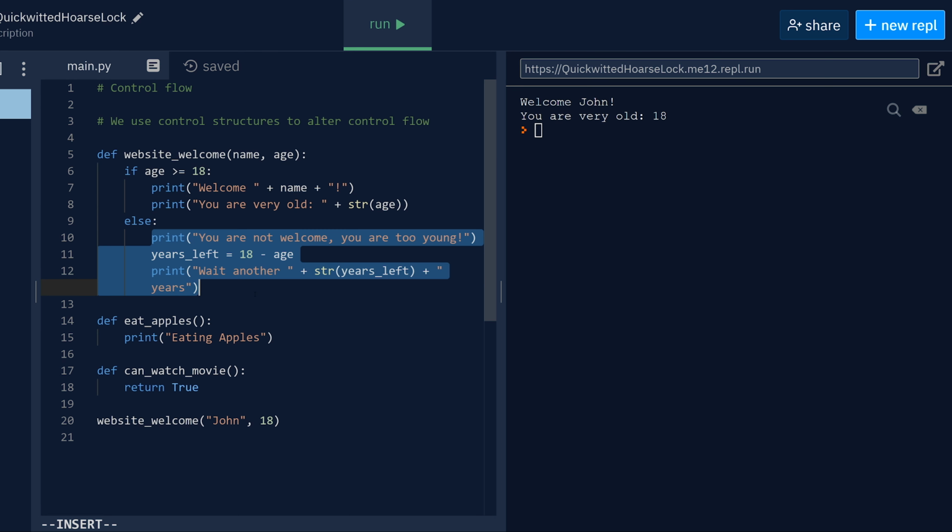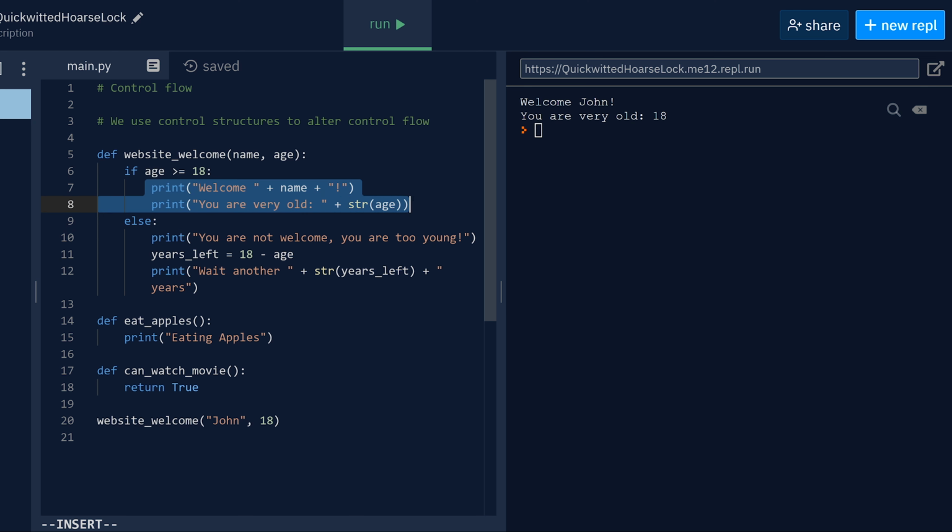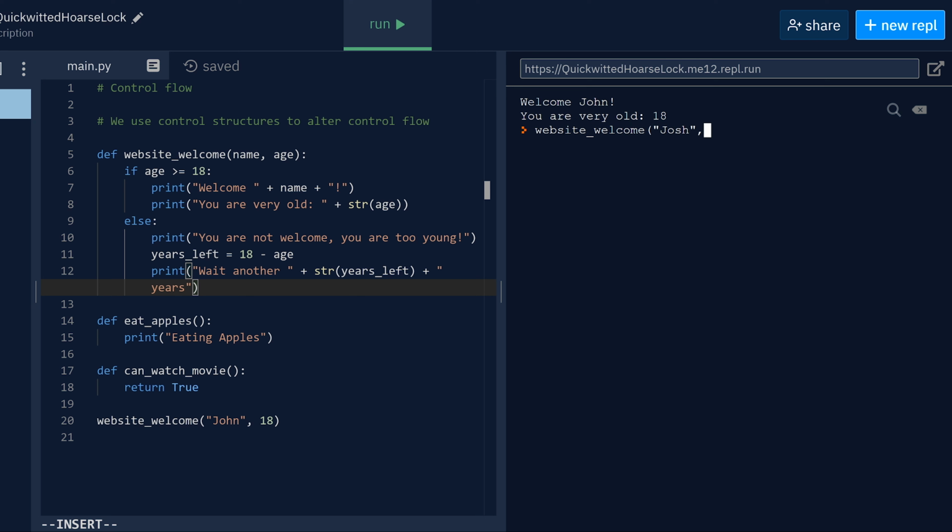And it's not gonna do that because these statements are kind of together. If larger than 18, equal or larger than 18, then you're gonna be doing these statements. If not, then you're gonna be doing those statements, right? So let's try something else. Let's try my younger brother, Josh, and he will be, let's say, 15. What will happen? You are not welcome.